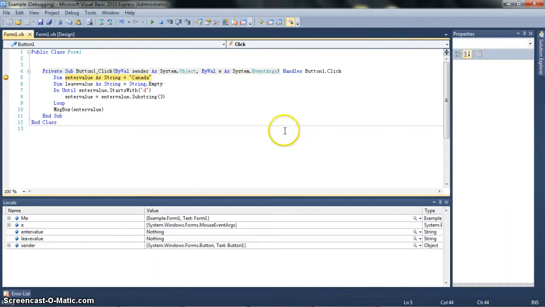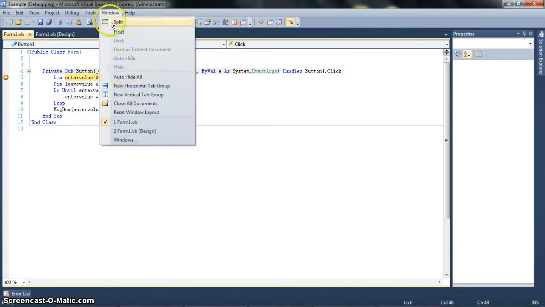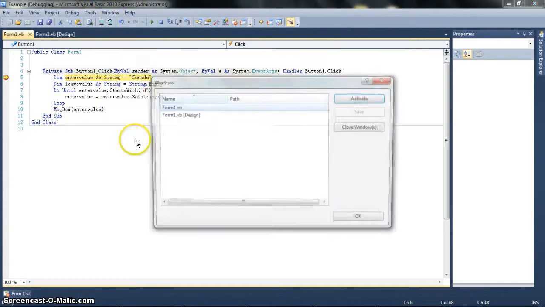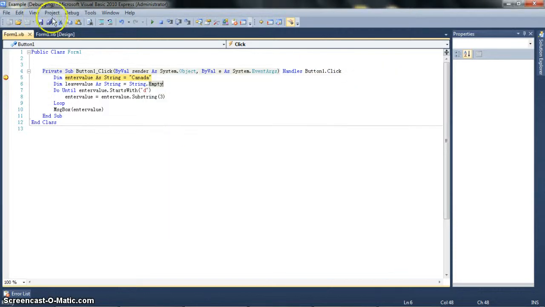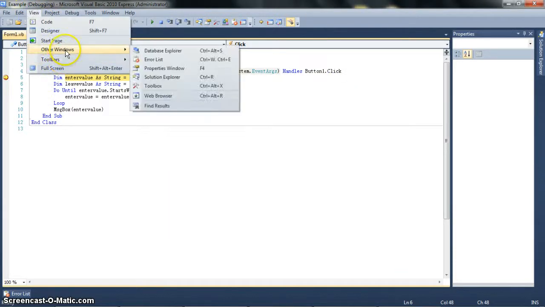Now I'm going to close it because chances are you don't see a window called watch. So go over here. There should be a window somewhere called watch. Tools. Windows maybe. No, that's not it. It's view maybe. Other windows.